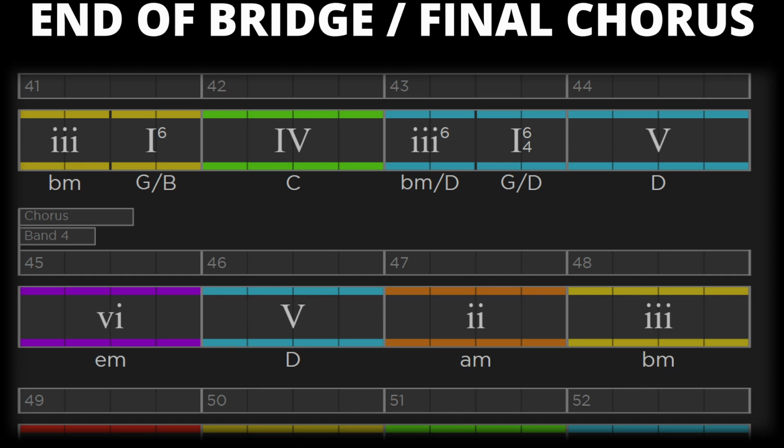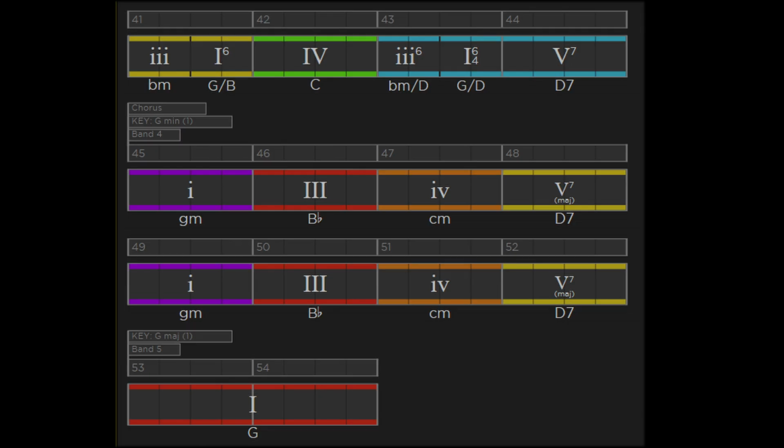It also ends on the major 5 chord in bar 44. As we discussed earlier, this major 5 chord can be used to modulate to the parallel minor key. So we'll just change it to a dominant 7th chord, and then we can play our final chorus in the key of G minor. If you were listening to the original closely, or have seen our explainer video, you will know that the first half of the final chorus has different chords.